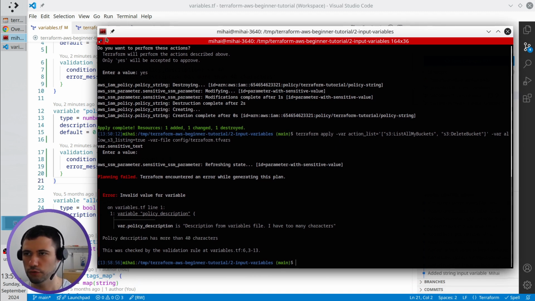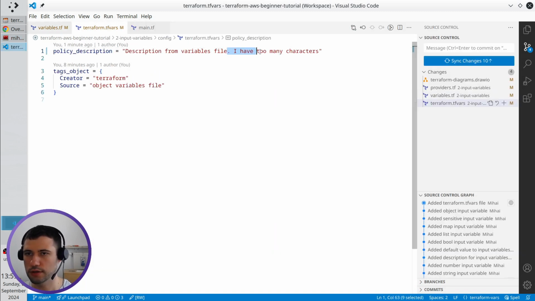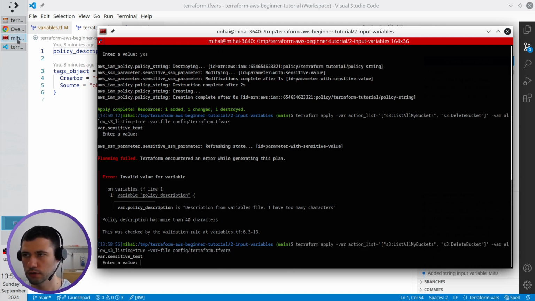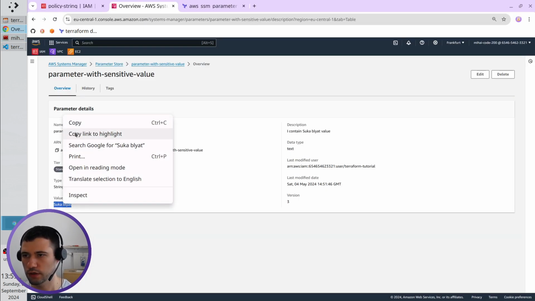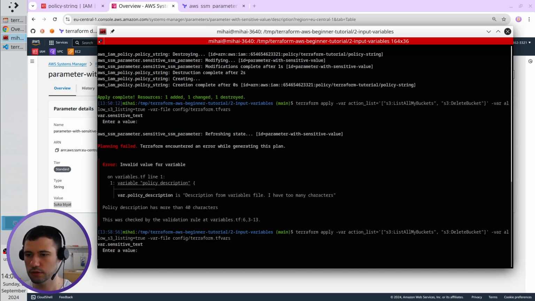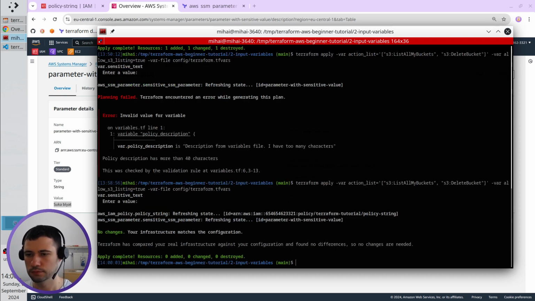Now I want to fix that. So I delete "I have too many characters." Save it. Try to deploy again. Copy the value for the SSM parameter, paste it here, and nothing to be added, changed, or destroyed because we didn't change anything.